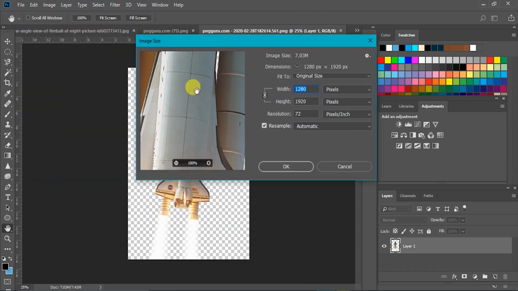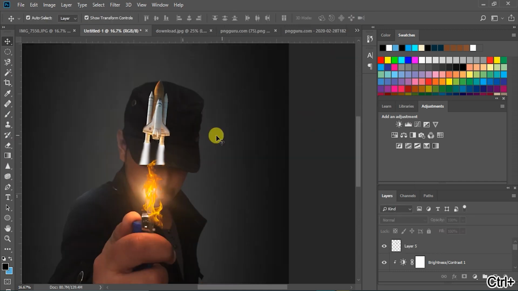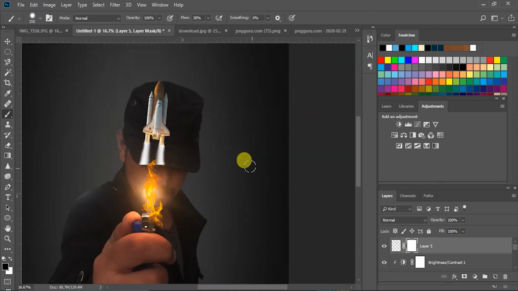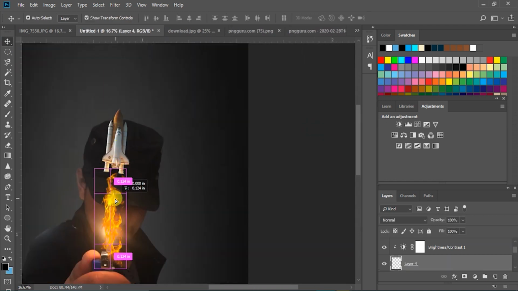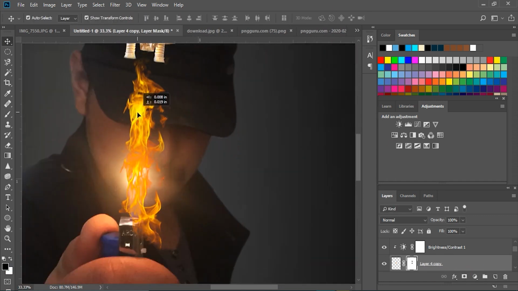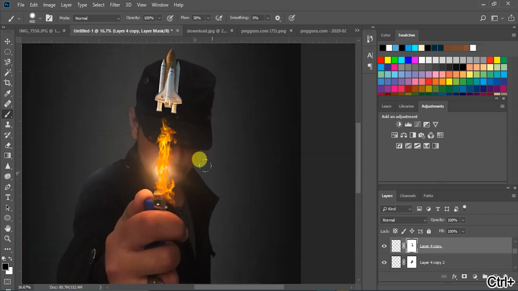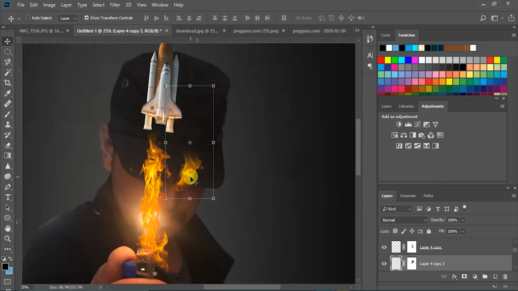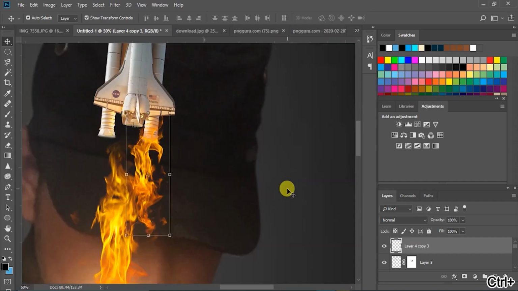After that, I imported another PNG of this spaceship. Then I made a copy of the fire and put it above the other so it looks bigger. And then made two more copies and put it on those things.